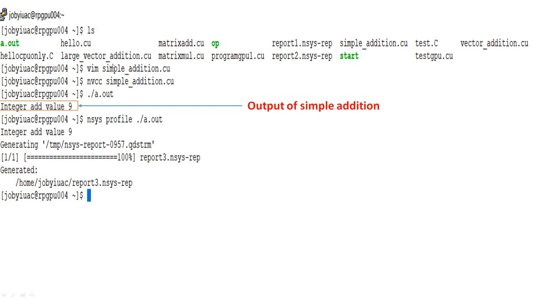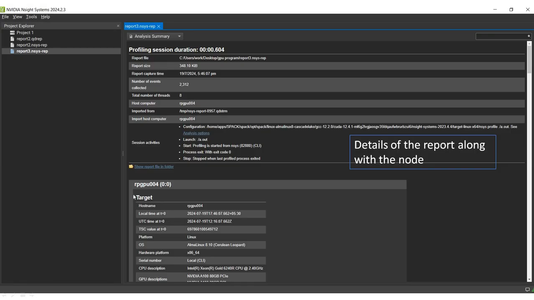You can simply compile it using nvcc simple_addition.cu, that is a file name. Then you get an a.out and you say nsys profile a.out. It creates a file called report3.nsys-rep in this particular case. This you can take to Windows and analyze in the NVIDIA Nsight Systems software. So this is what the screen looks like.